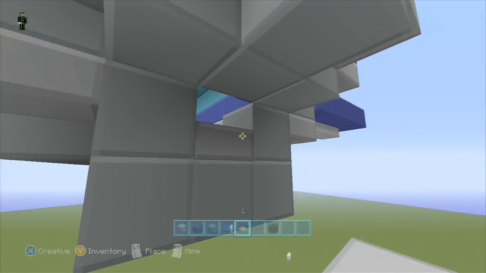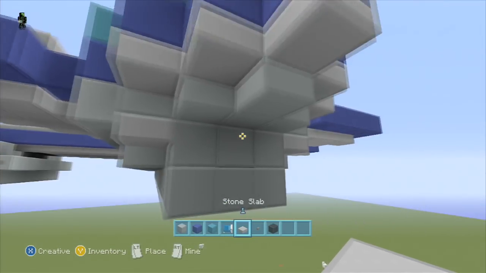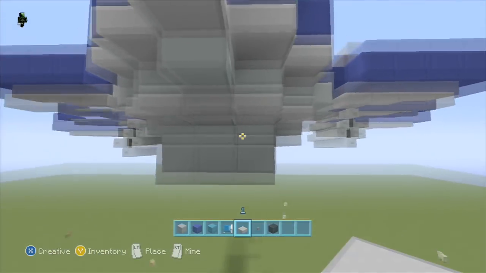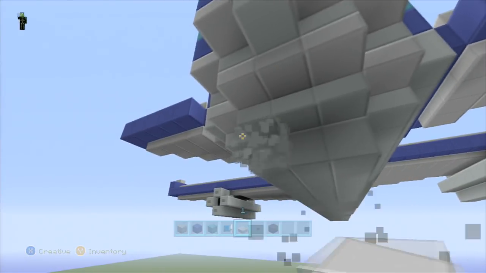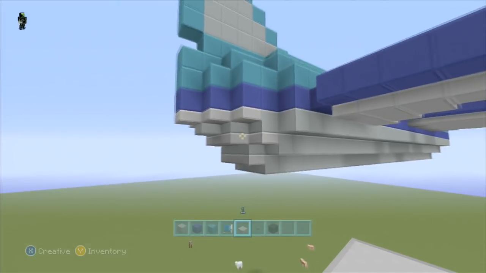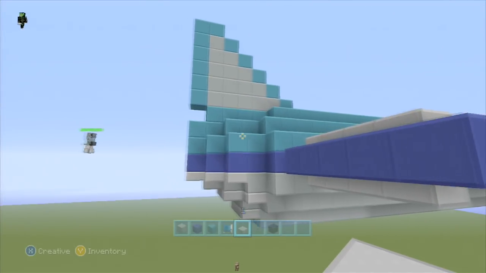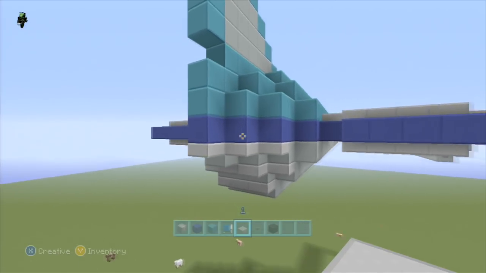Now that we've got that, yep, that'd be best. Put some half slabs there, and right there. There you go. Now that's cooking. That's a nice rounded out rear end of the plane.